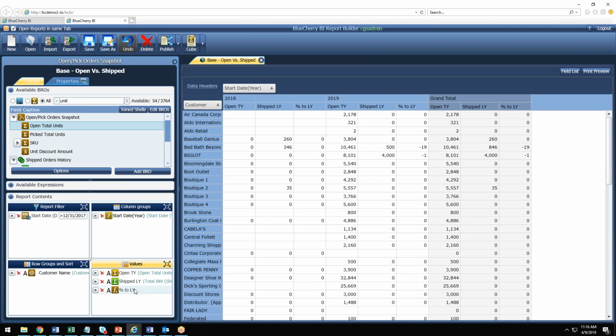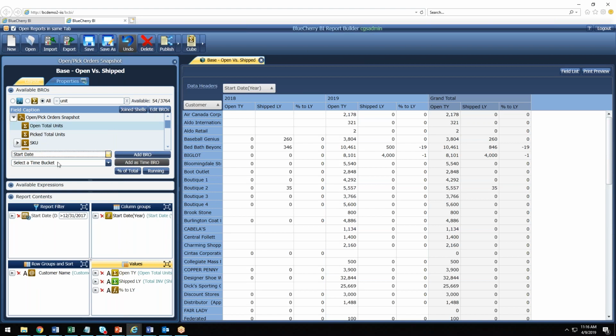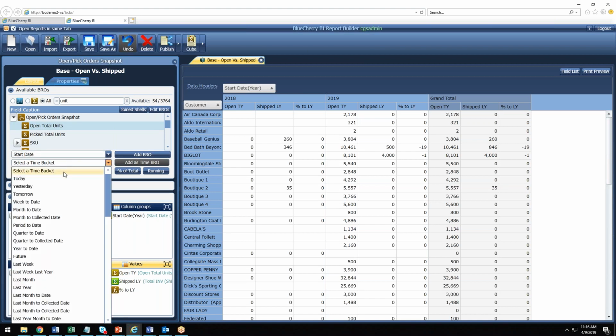When I pull in units to a report, I also have the ability within the options to slice that number into periods of time. So once you've highlighted a units or values or dollars row, you'll have the option to select what blue cherry field to split on. So as an example here, we have open total units. I could say based on either the order date or the start date, I want to split these dollars up into periods of time. So it could be yesterday, tomorrow, week to date, quarter to date, last week.